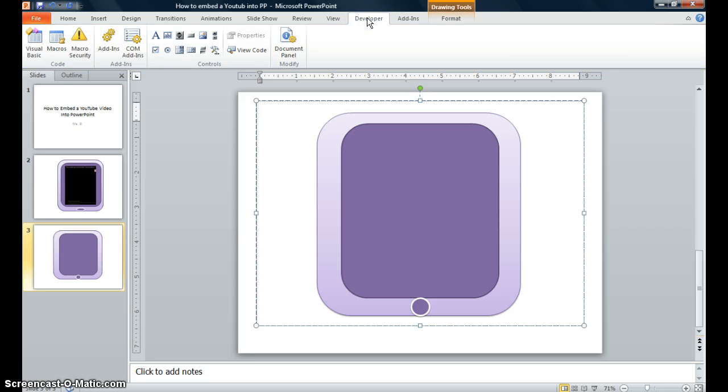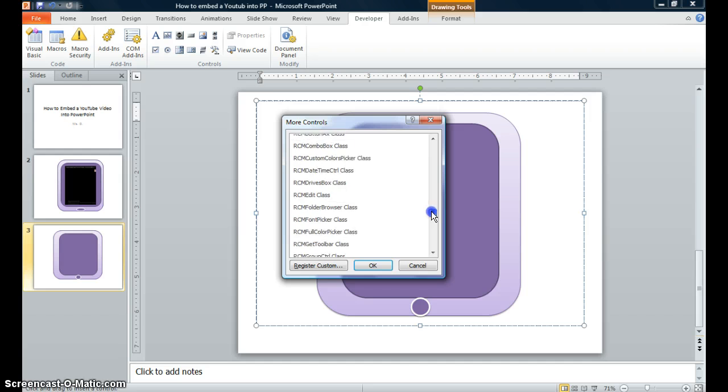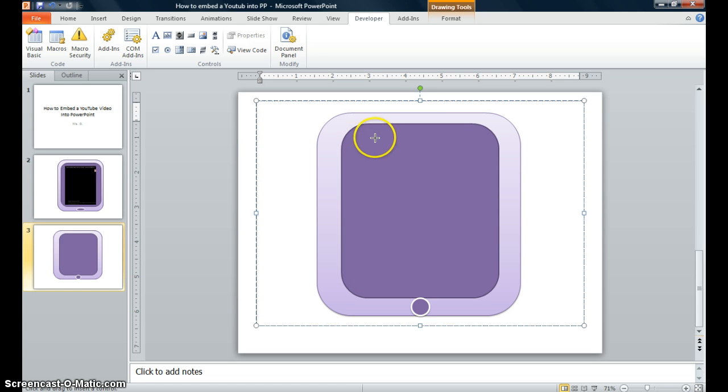You click on the Developer tab, you go to your Controls group, you click on the wrench and the hammer, which is the More Controls command. And it takes a little bit of time for my computer to work. You scroll down until you see Shockwave, and these are in alphabetical order. Shockwave Flash Object. You click on that command and then you click OK. Then you can see that your mouse changes into a cross.